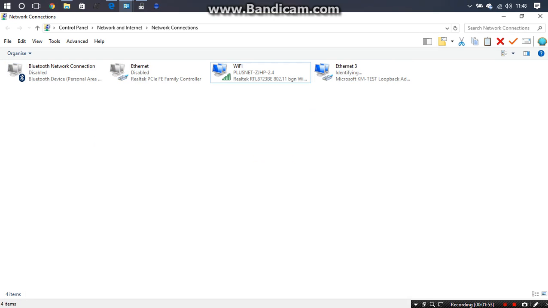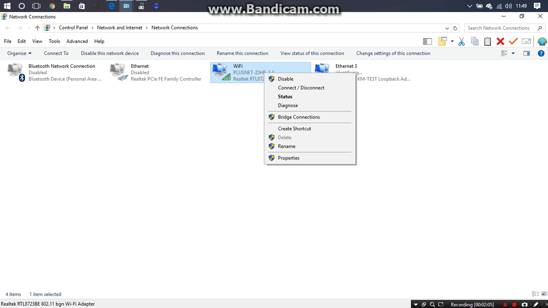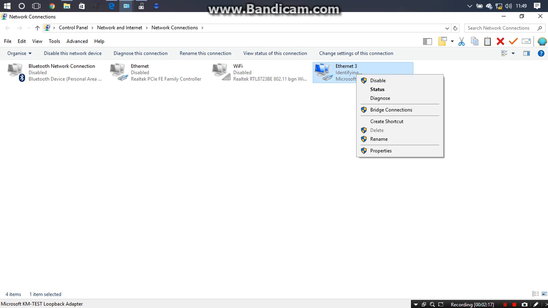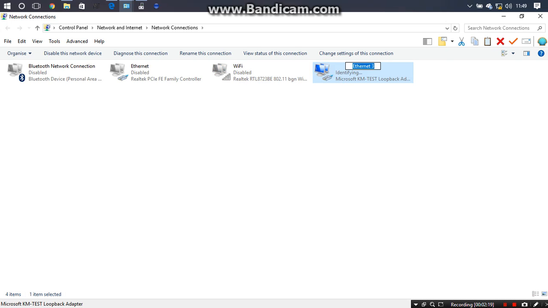So then what you want to make sure, that all of your network interfaces are disabled apart from the KM Test Loopback Adapter. So to do that, I've already disabled Bluetooth and Ethernet, but you want to right click on the interface and click Disable. Depending on your user permissions, you may be asked to type in a password, but because I'm the admin, it doesn't ask me to. Right, and then on the KM Test Loopback Adapter, you want to right click and you can rename it. I'm just going to call mine ArtNet.